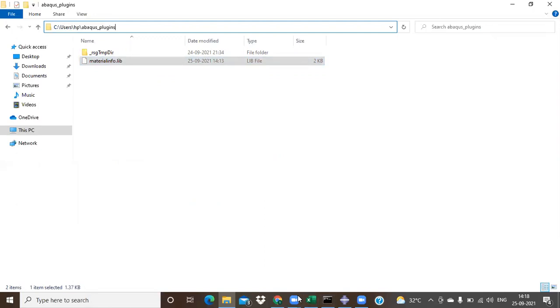I'm sharing the location with you guys. Once you paste it in C, Users, and inside your own user, you can see Abaqus plugins. Inside Abaqus plugins you can see the material database options. You can copy these material databases and paste them here whenever needed, so all the materials will get updated. Okay, so this is the last one.